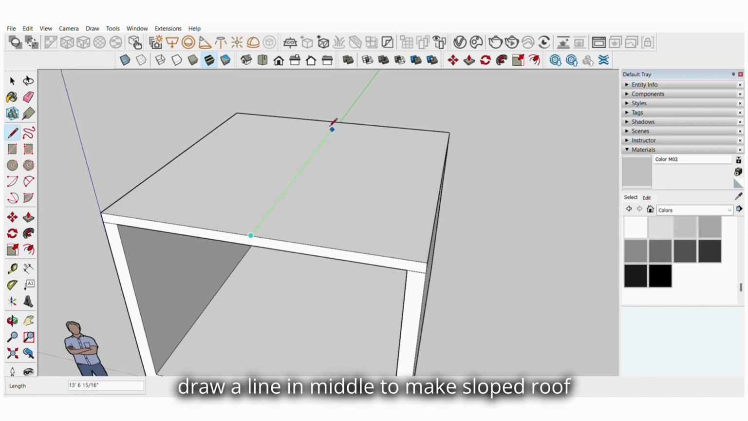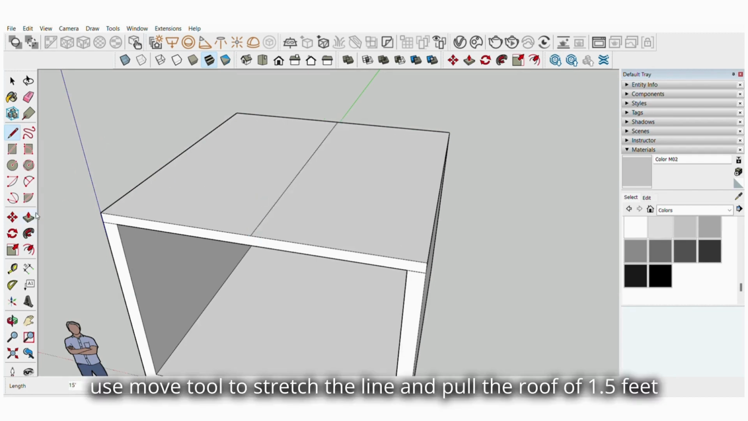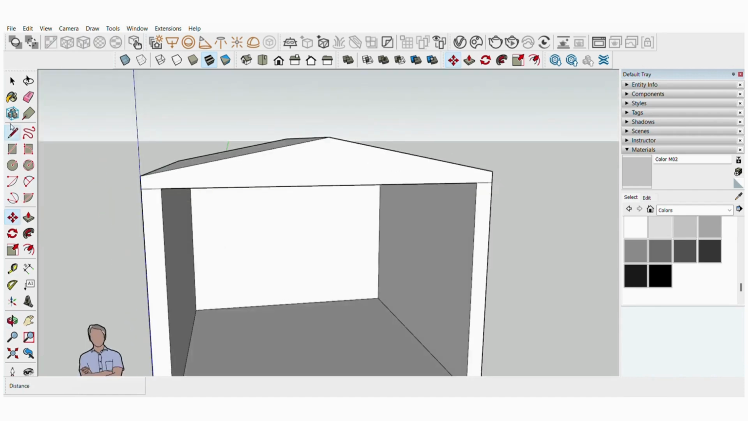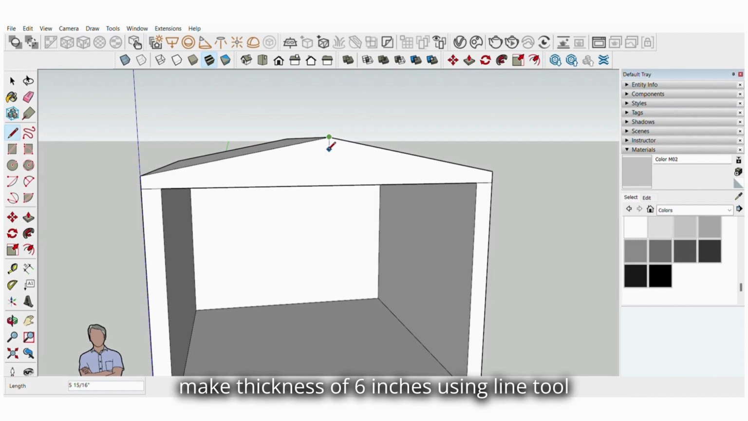Draw a line in the middle to make a sloped roof. Use the Move tool to stretch the line and pull the roof up by 1.5 feet. Make a thickness of 6 inches using the Line tool.